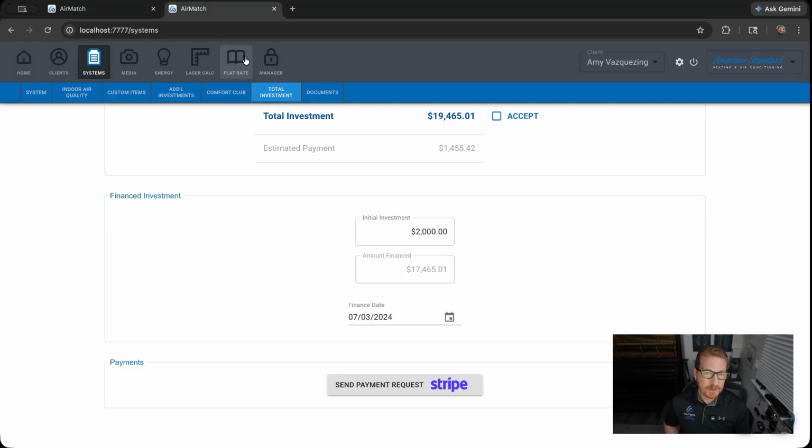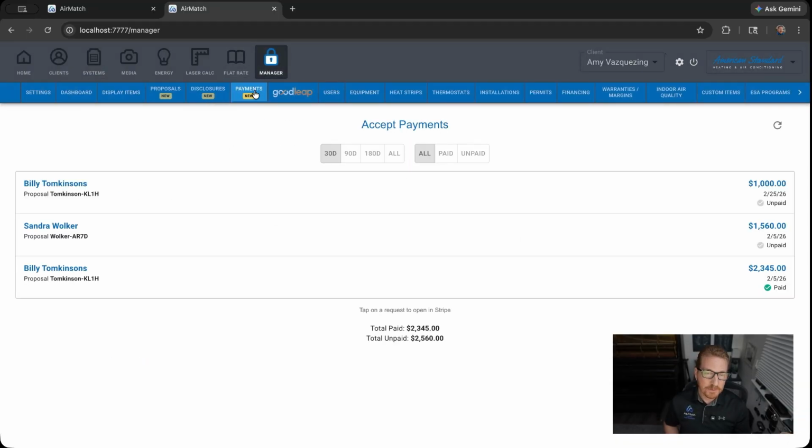This can be set up in the manager menu on the new Payments tab. So if you are not connected to Stripe, there will be instructions here of how to connect. You click a button, it'll take you to the Stripe website. It's really easy to create an account if you don't have one, and you can enter your business and bank information and then start requesting payments right away.